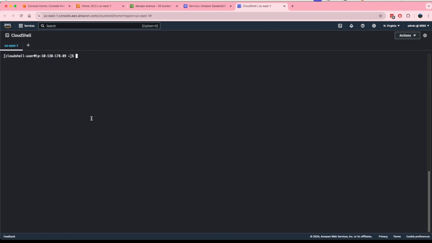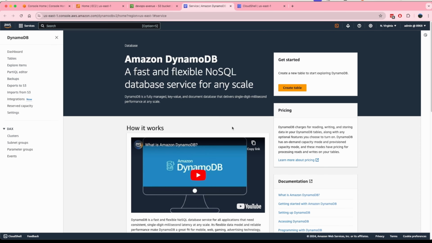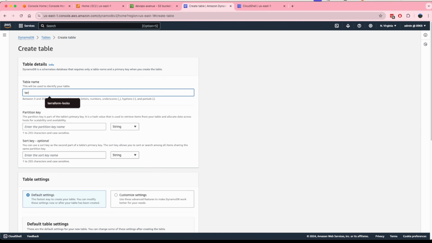To enable locking, you need to have a DynamoDB table created, and that's what we're going to do. We're going to go to the AWS console and create a DynamoDB table. When we're creating the table, you could name the table as you like, but when it comes to defining a partition key, it has to be named LockID, with the L capital and ID in uppercase as well. If you just use lowercase for lock or lowercase ID, the locking would not work.